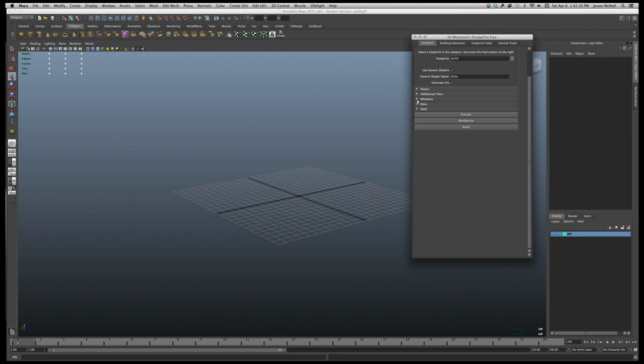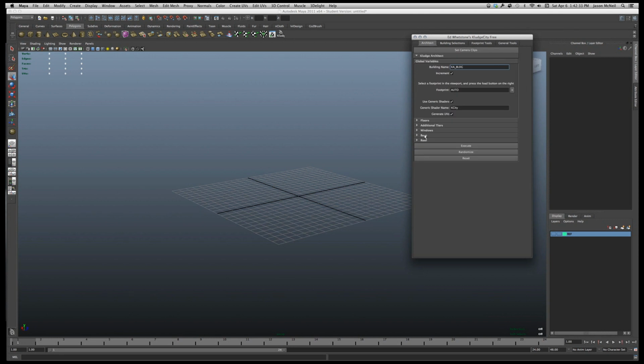It also has windows, how the windows look. It has the base of it and the roof. And if you don't want to spend the time just going through all of this, you can say randomize and then execute and make the building. Fantastic how well this works.